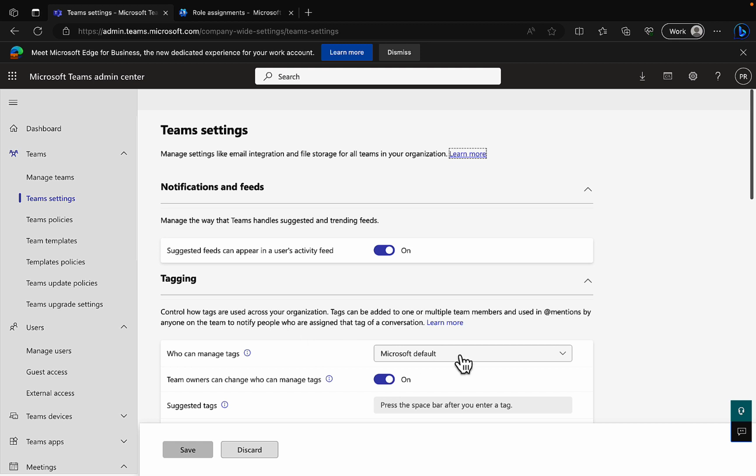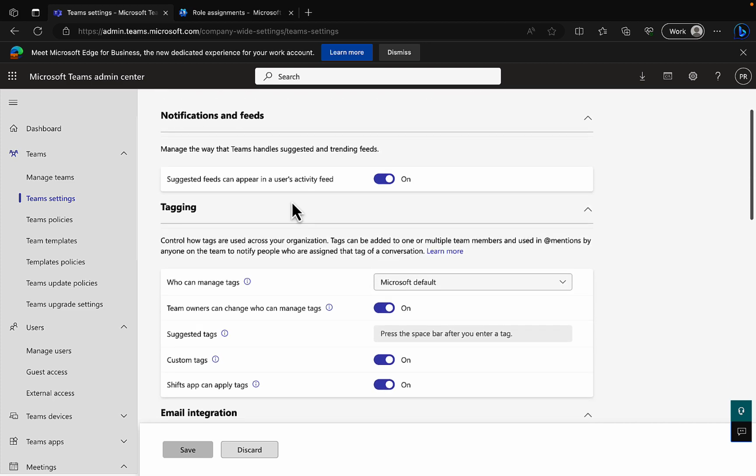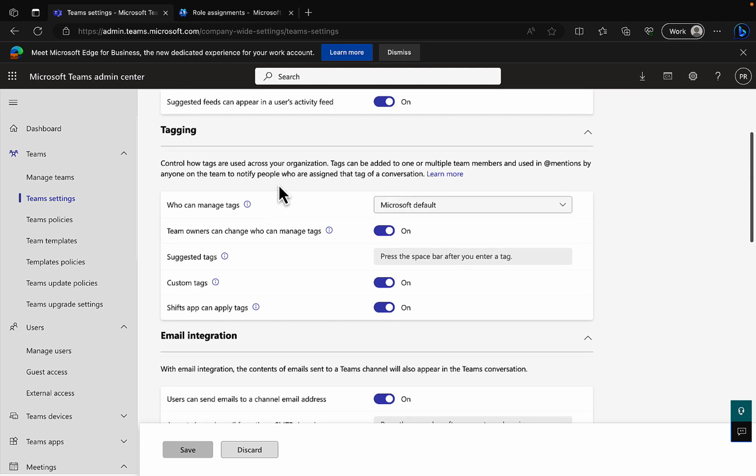What about team settings? Well, we can manage settings like email integration and file storage for all the teams in the organization here. So we've got some control over things like notifications and feeds. We can manage the way that Teams handles suggested and trending feeds, and suggested feeds can appear in a user's activity feed. We can toggle that on or off. Tagging. We can control how tags are used across the organization. Tags can be added to one or multiple team members and used in at mentions by anyone on the team to notify people who are assigned that tag of a conversation.